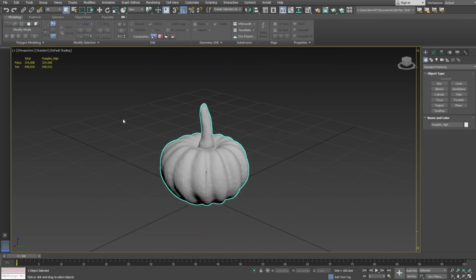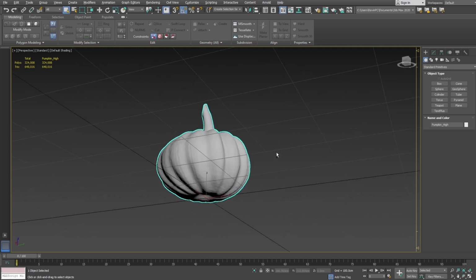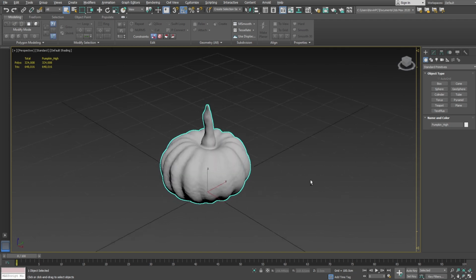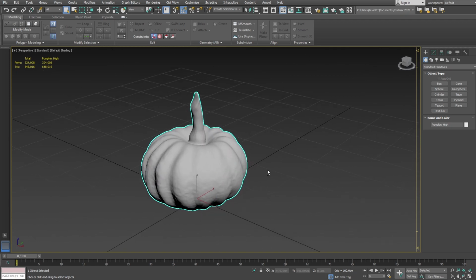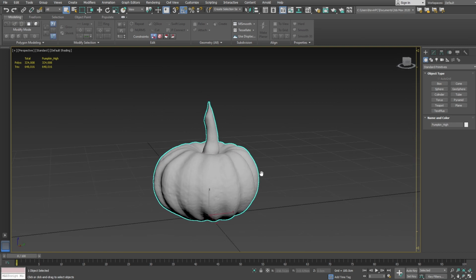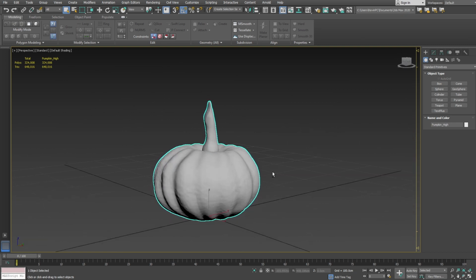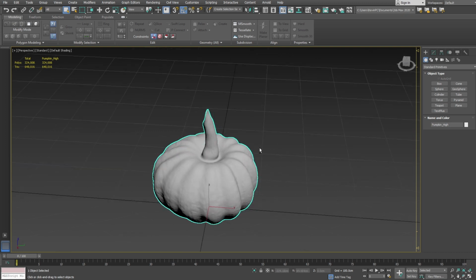Hello, it's Kevin here, and in this video I'm going to show you how to retopo this fabulous looking pumpkin that I've created. It's very rough, it's very quick, just something to use to demonstrate the retopology in 3D Studio Max. It's something my students have been asking for, so I thought I would just demonstrate it very quickly in Max using this pumpkin here.